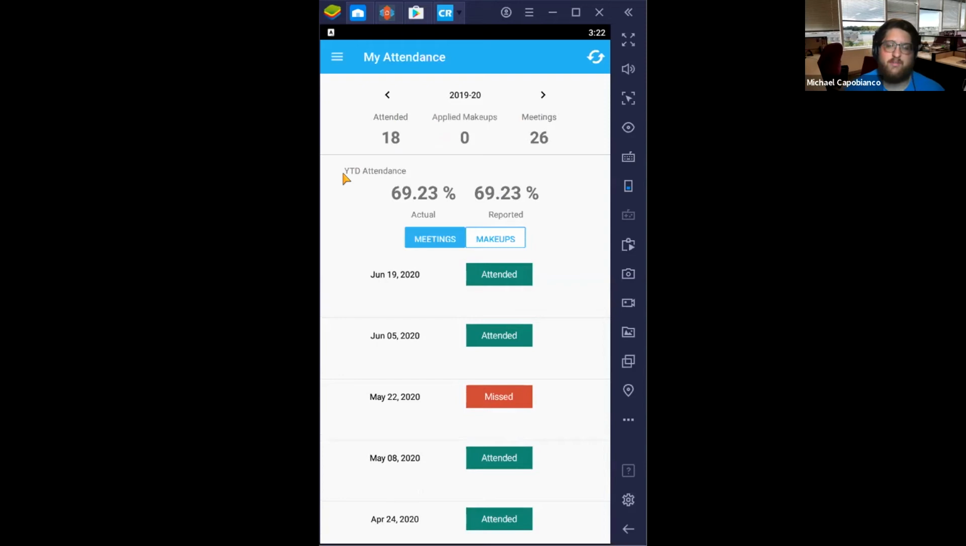So this will be for the meetings that we actually attended, while the reported attendance takes into consideration any makeups that you may have applied. Right now, we don't have any, so the percentage is essentially the same. But that will let you differentiate between how many you've actually attended versus your attendance record with your makeups accounted for.